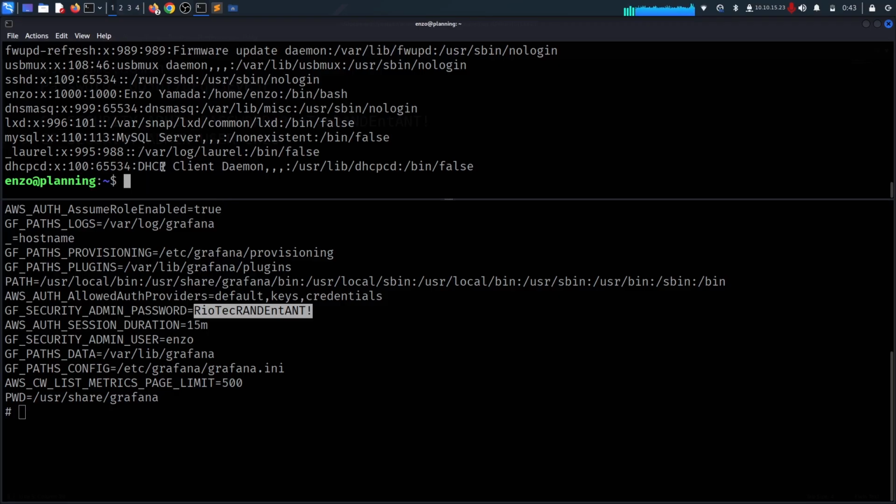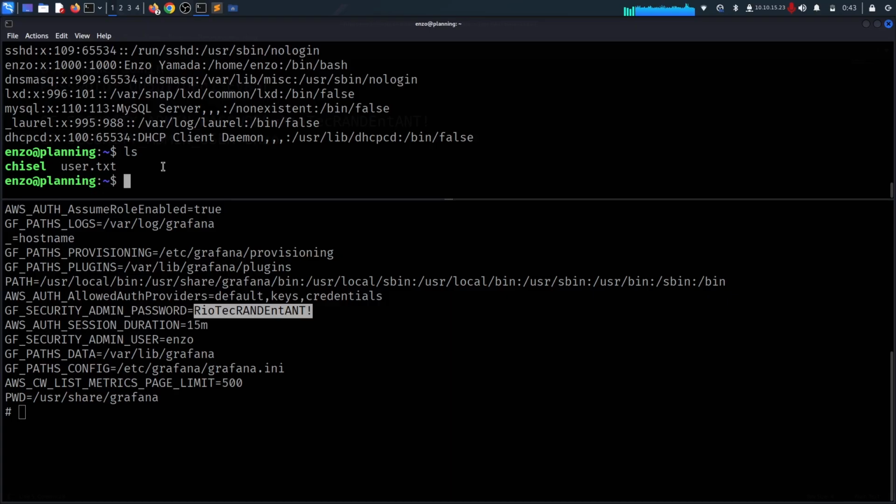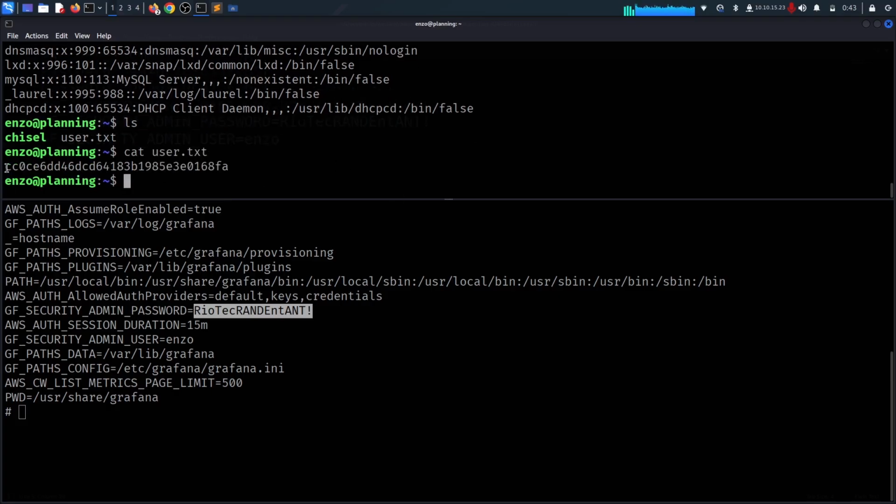Okay, great. First of all, let's grab our user.txt. So probably we have the user.txt here, and we also have chisel. So I'm guessing it requires us to do some port forwarding for this particular chisel binary file here in Enzo's home directory. So first of all, we want to do cat user.txt. That's taking a while. So we have our user.txt flag.